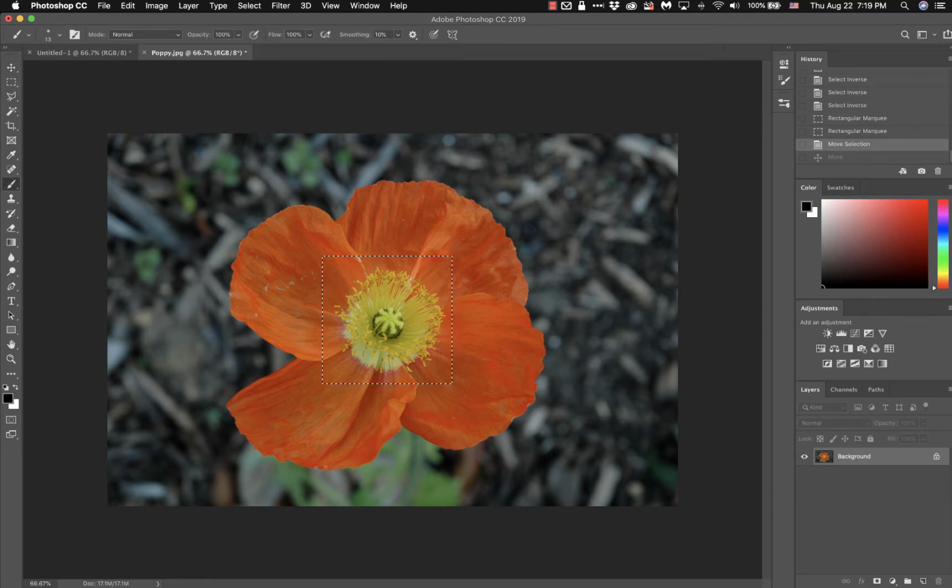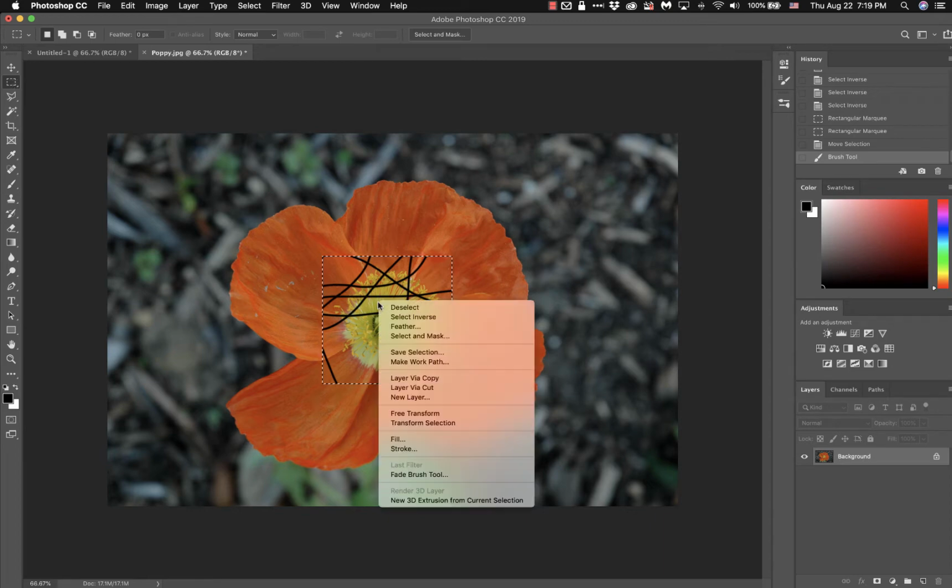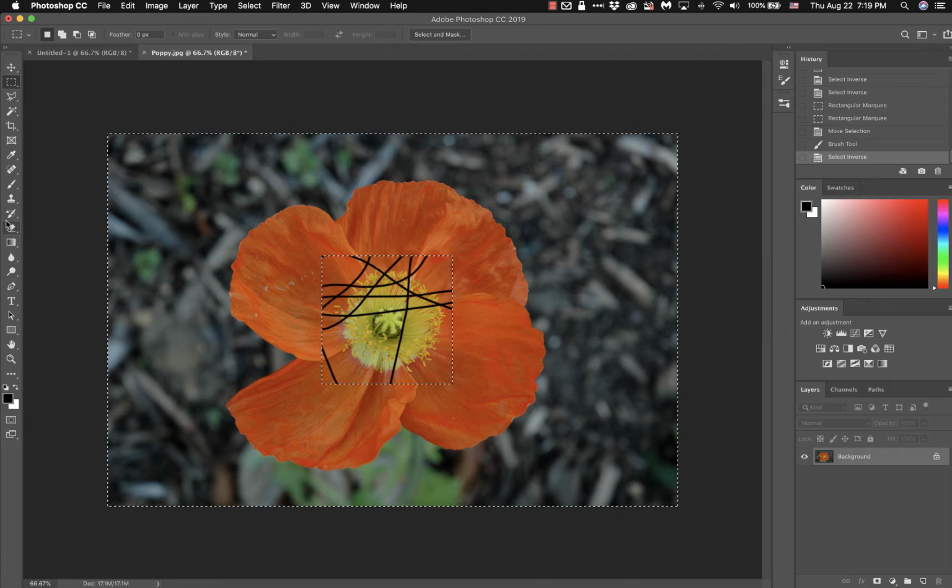Okay, and one last time with the paintbrush. I have black enabled right now, so as you can see, and if I go back to my selection tool, right click, select inverse, and back to the paintbrush.